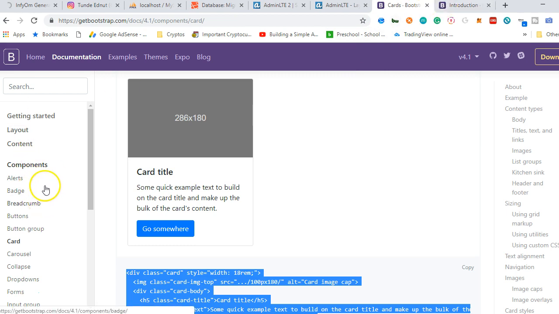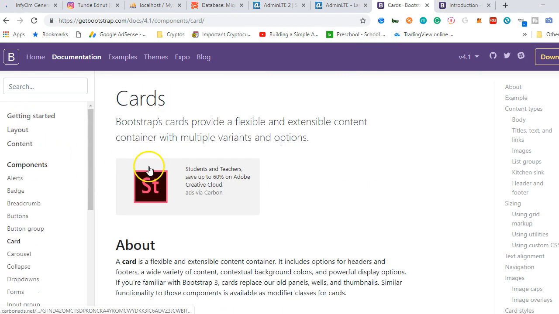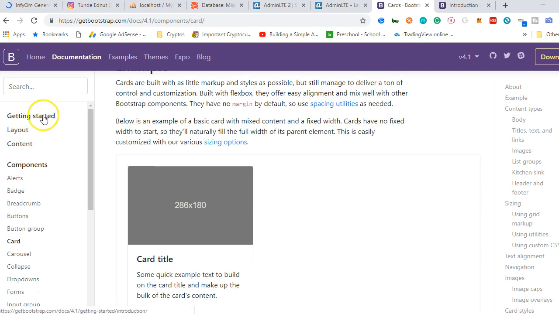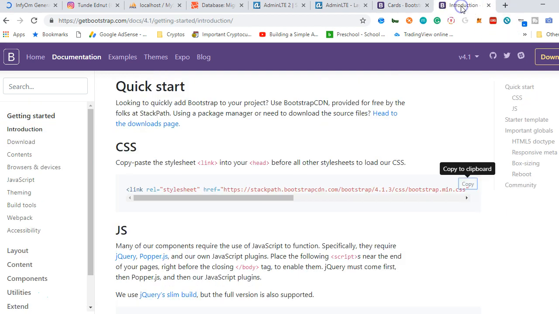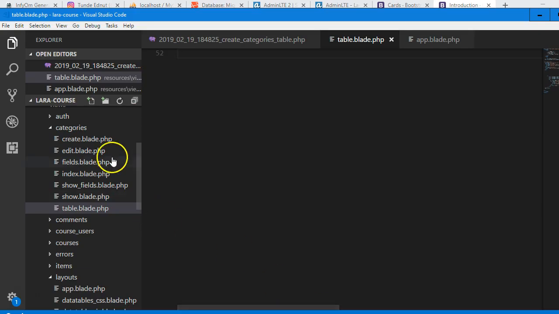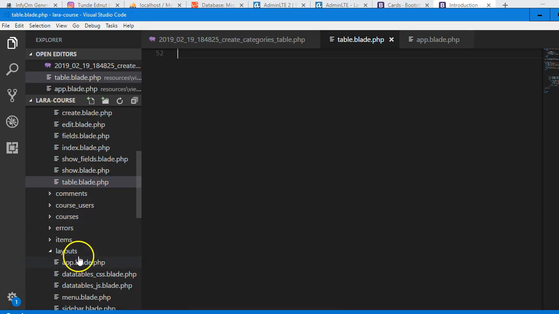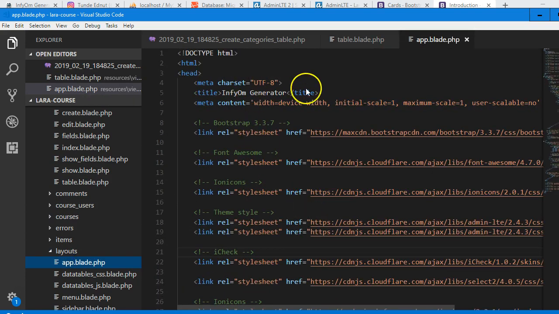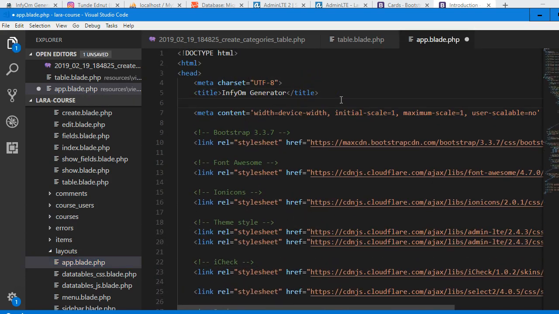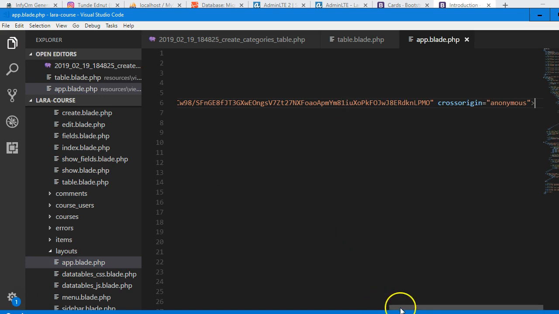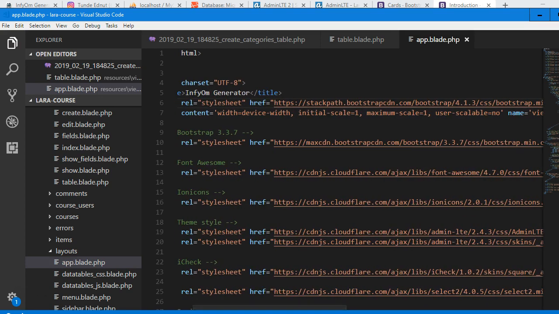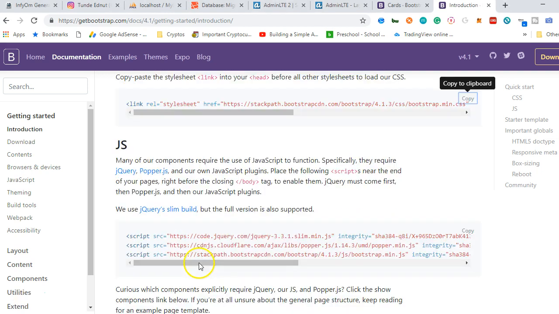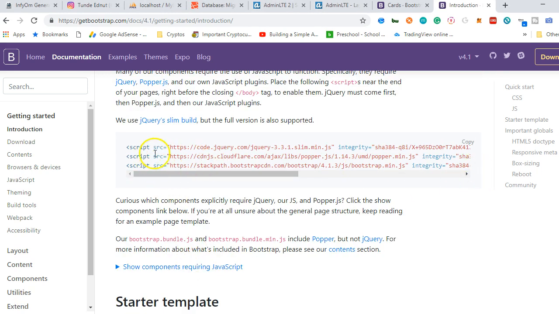So if you go to Bootstrap website, the documentation where we are at, what you're going to see is just click on getting started. It will bring you here. And click on introduction, and you will see this link. You need to copy this link and paste it in your layouts app.blade, at the top here. You paste it, and another thing is we need to also get the next one, which is the JavaScript. These three have to go with us.